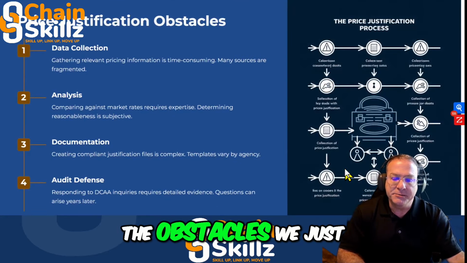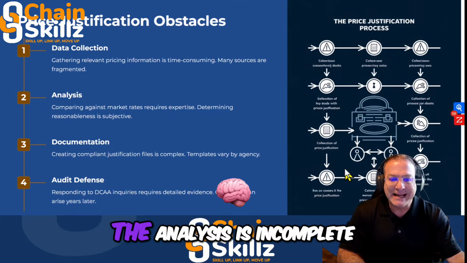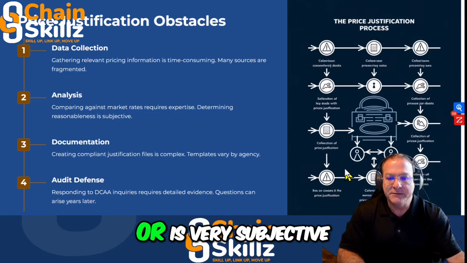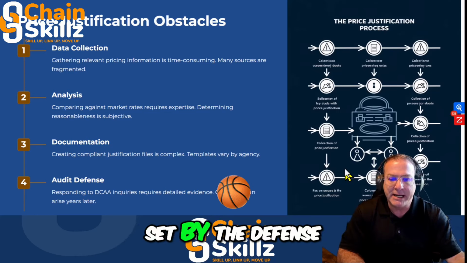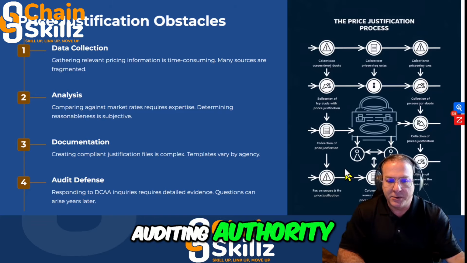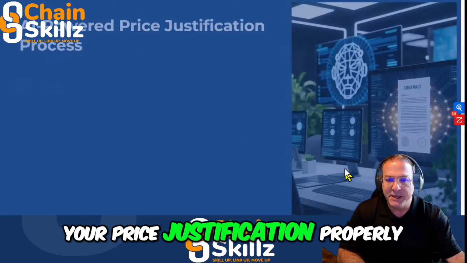Now, what are some of the obstacles we just talked about? Data collection. We don't have the right data information. The analysis is incomplete or is very subjective and is not able to meet the standard set by the Defense Contracting Auditing Authority. You don't have the right documentation and you're not able to defend your price justification properly.